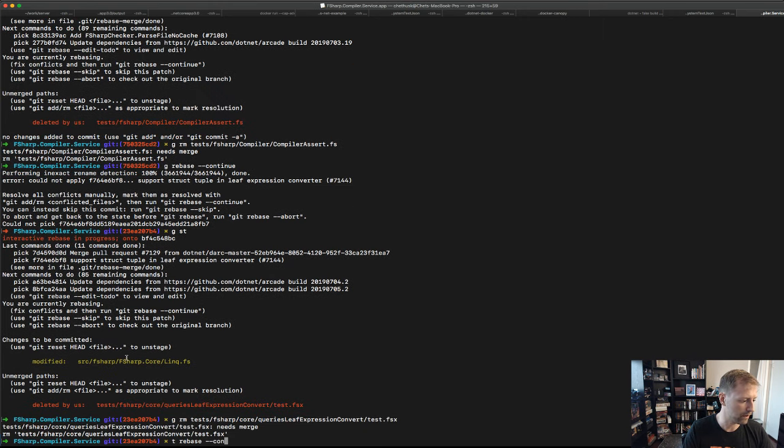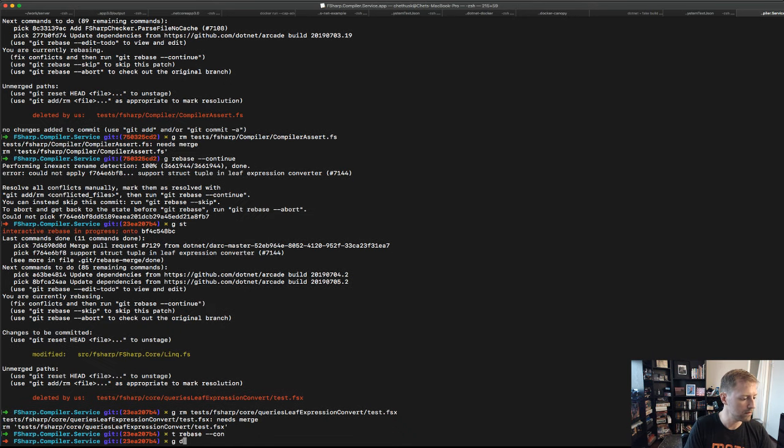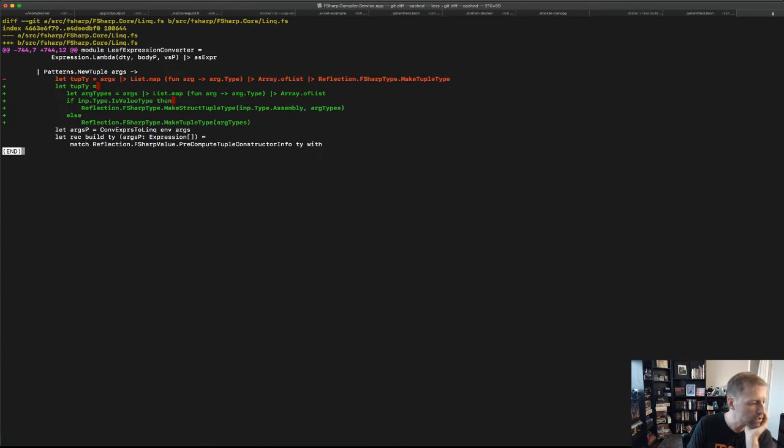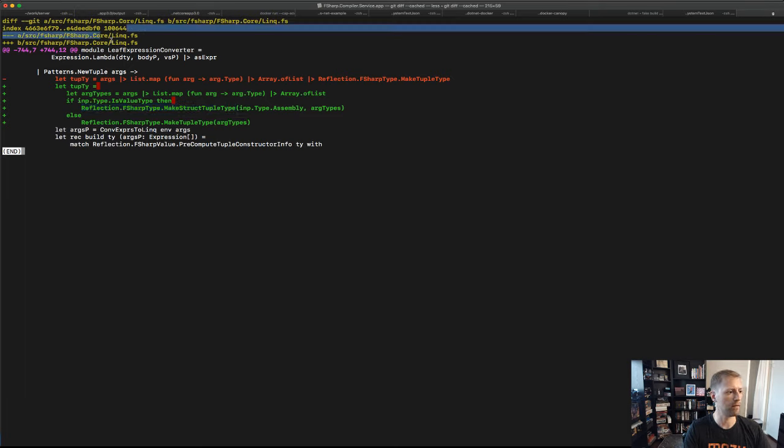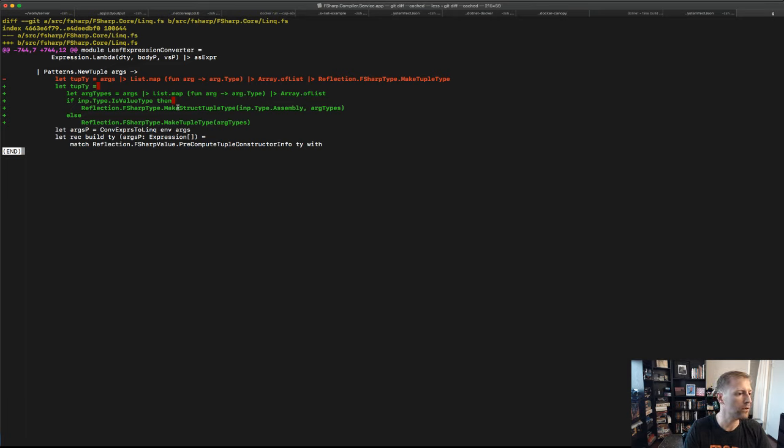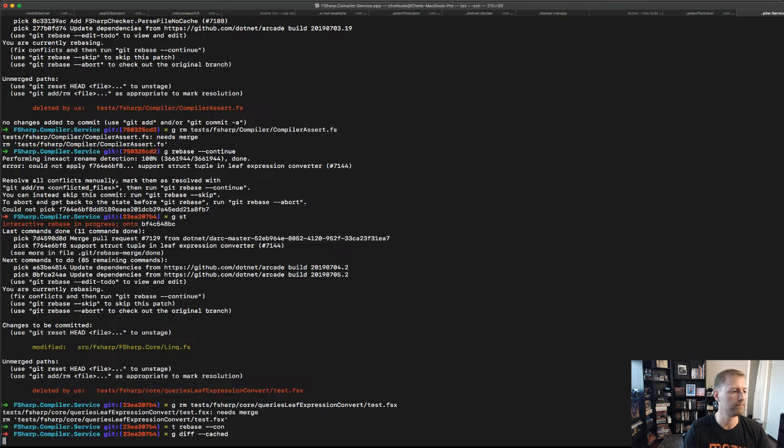Now I am sort of curious what changed. And so one of the things you can do, if this is interesting to you, we're at the change that added some additional support for struct tuples to some of the LINQ expressions. So that's all it took. That's kind of cool. Instead of just make tuple type, it was if the tuple type is a value type, then make it a struct tuple. So that's kind of cool.